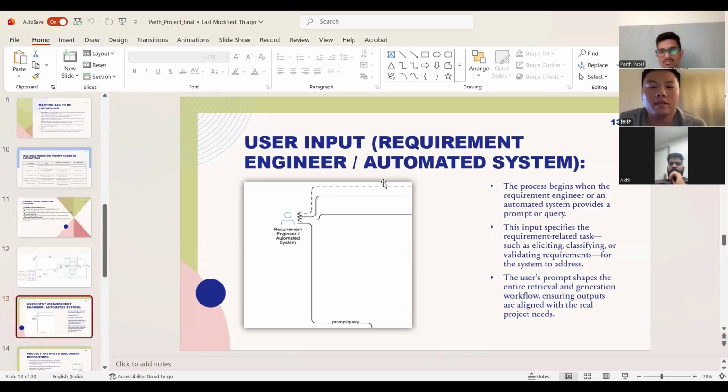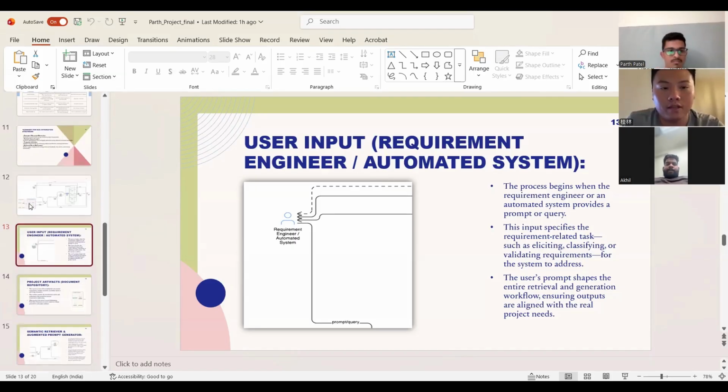The process begins when the requirements engineer or an automated tool submits a prompt. This may be a task like classify these requirements, check if two requirements are inconsistent, or refine these ambiguous requirements. This user input defines what the system needs to do next and triggers the workflow. And the second one, next slide, is the project artifact repository.